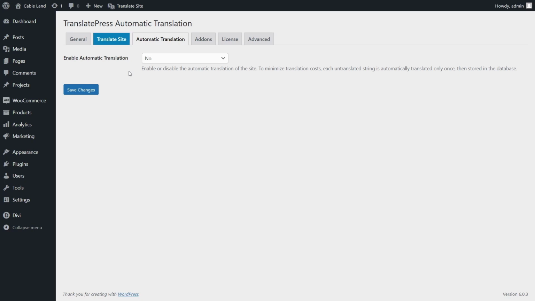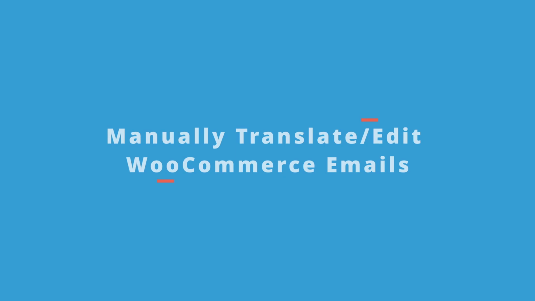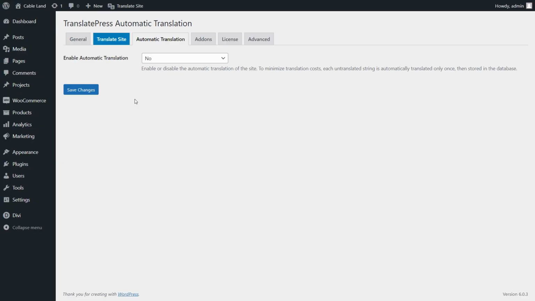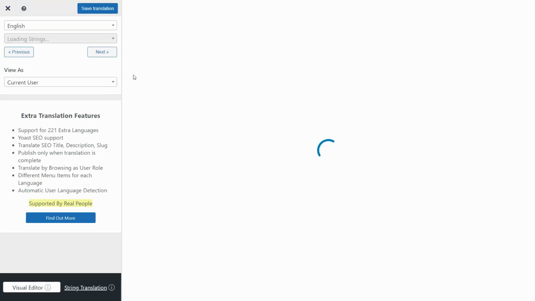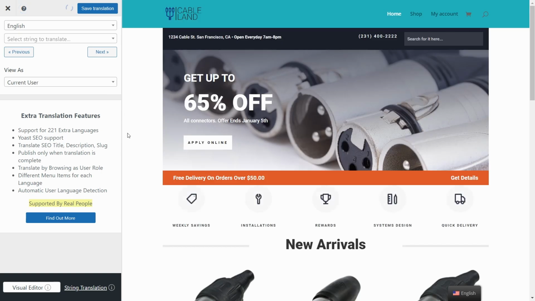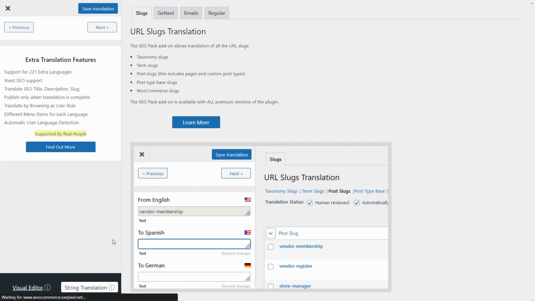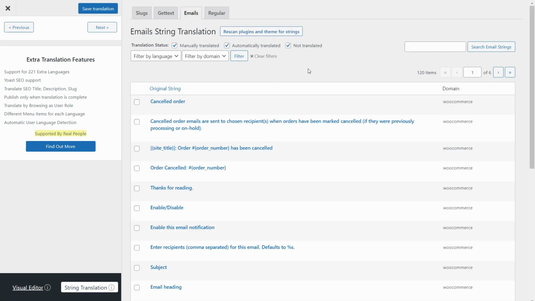So whether you want to review and edit automatic translations, or manually translate the emails from the get-go, this is how you do it. To start, we click on Translate Site, either from here or from the front end of your site. Then, click on the String Translation button, from there, switch to the Emails tab, and then click the Rescan Plugins and Theme for Strings button. This will make sure TranslatePress is populated with all your emails.